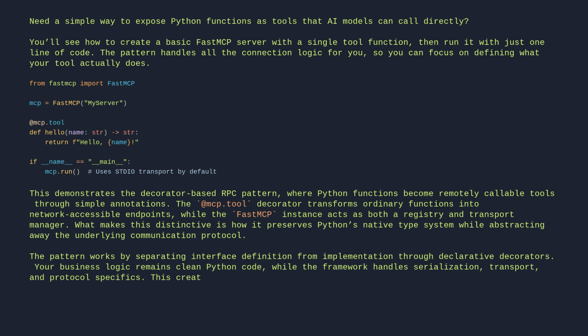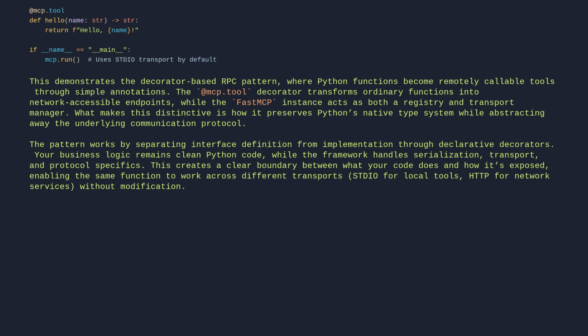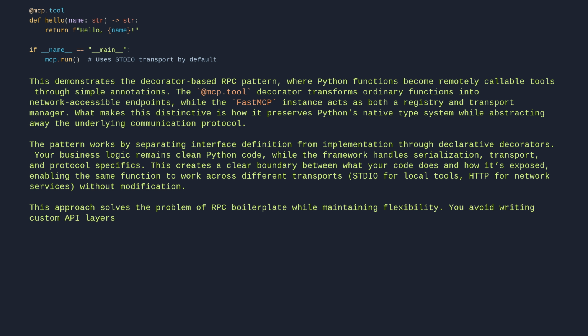This creates a clear boundary between what your code does and how it's exposed, enabling the same function to work across different transports: STDIO for local tools, HTTP for network services, without modification. This approach solves the problem of RPC boilerplate while maintaining flexibility. You avoid writing custom API layers, yet retain full control over tool behavior through Python's native features.